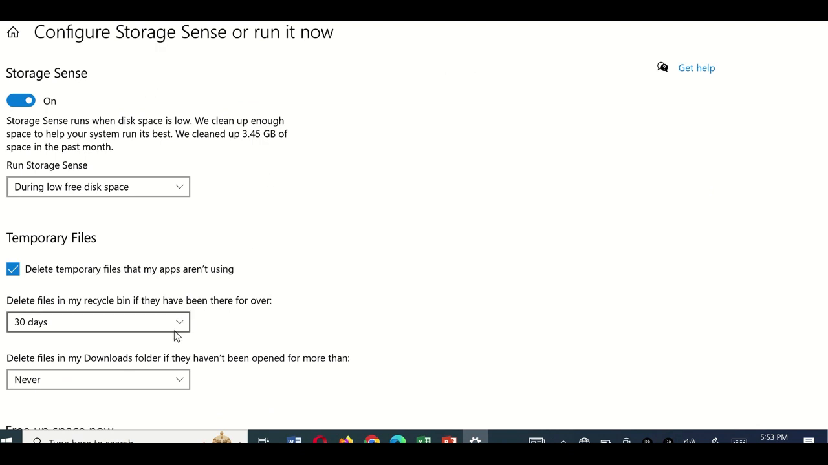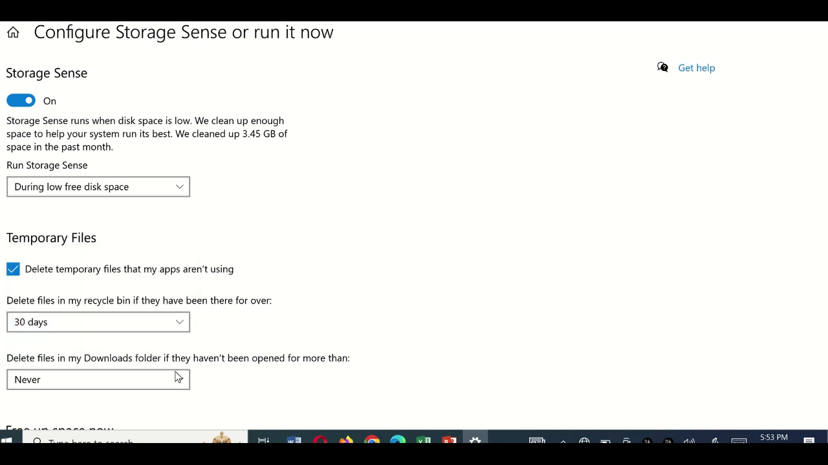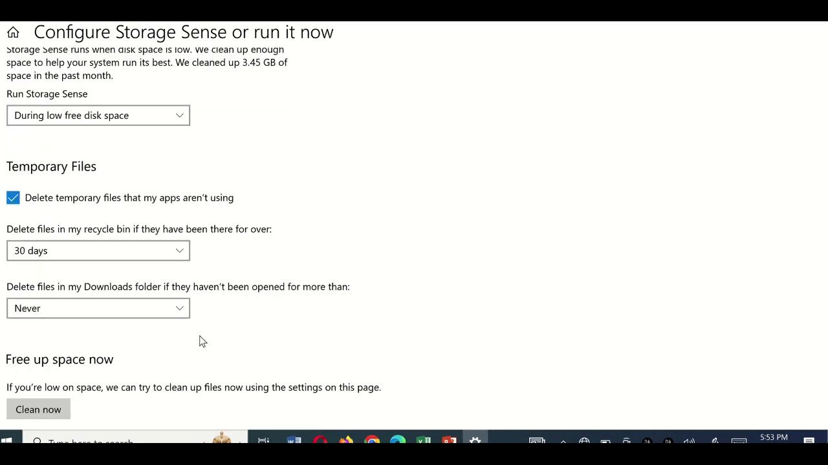It's just for you to plan or to schedule for the activity to happen by itself. So you can do that for your download directory or folder as well. You can also clean up the space by just clicking a button, clean now. It will not clean your files, but it will clean the temporary files.